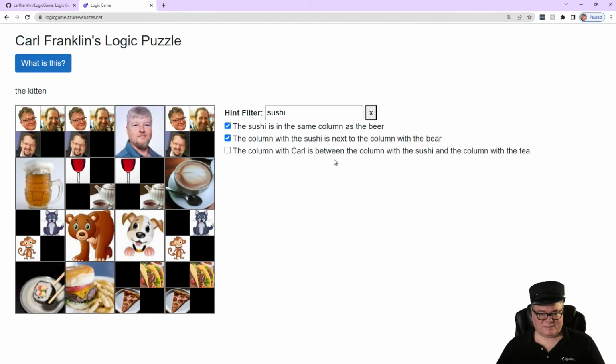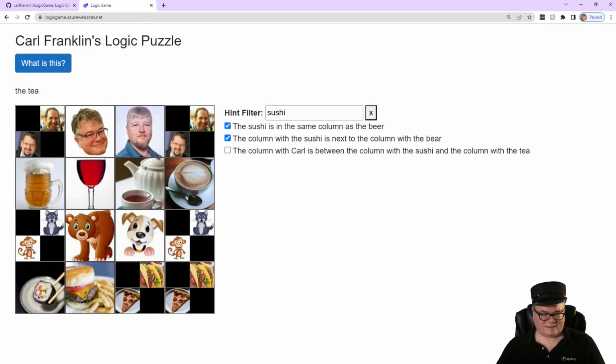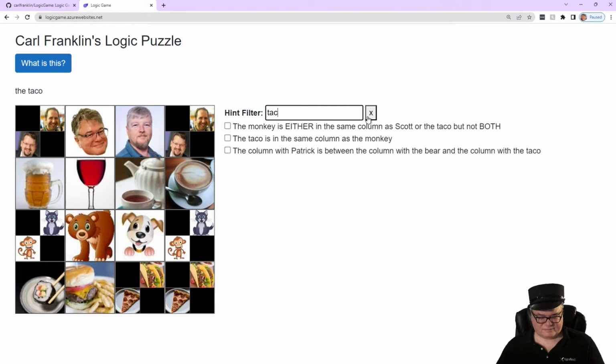The column with Carl is between the column with the sushi and the column with the T. Well, that tells us that sushi, Carl, T are these solutions. And by doing this, we've now solved the wine cell. So what else do we have? Taco, pizza. Let's look for taco.